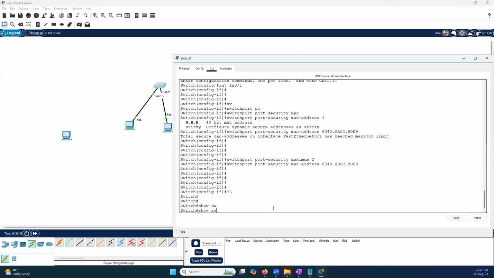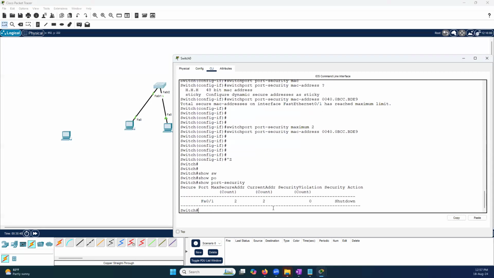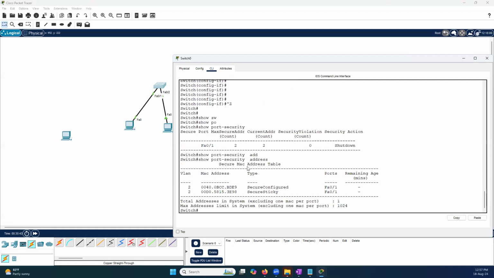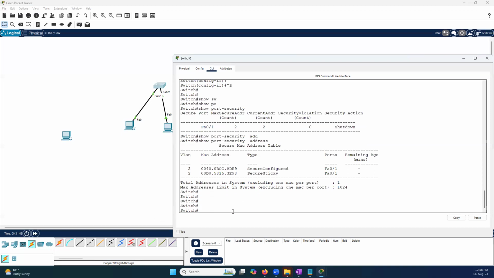So port security, switchport port-security address. See this one. Now what I will do, I will change this MAC address. 3E98, we have given the secured configured and secured sticky, means if you give a manual entry, you will get the type like that. If you give automatic learning, you will get it like that. Okay, now just go and violate this rule.